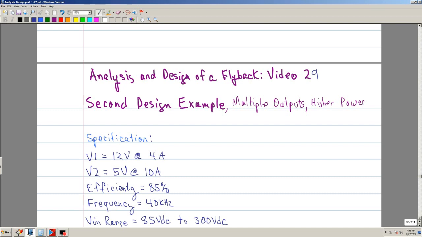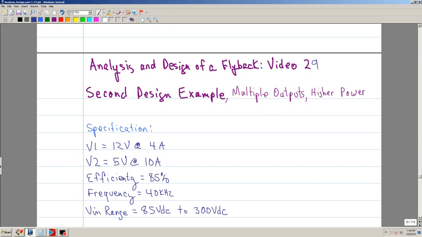What I'm going to do is a second design example. The reason I'm doing this is I get emails from students requesting different voltages and currents and so forth. The example that I have been using is a low power, basically 6 watts, simulating only one output. So in this case, I'm going to use a little bit higher power.